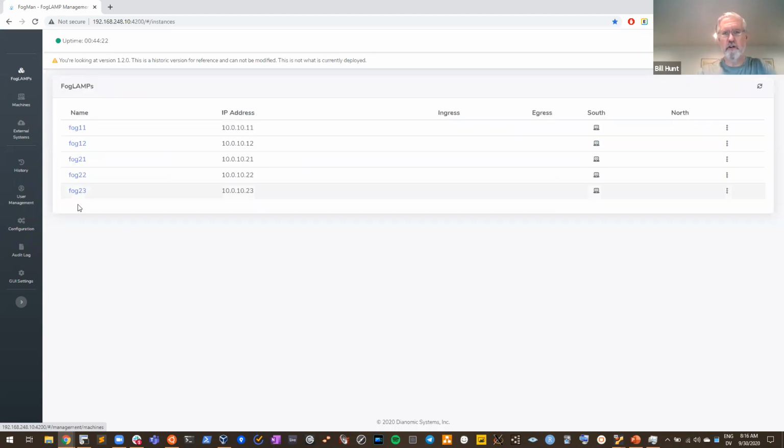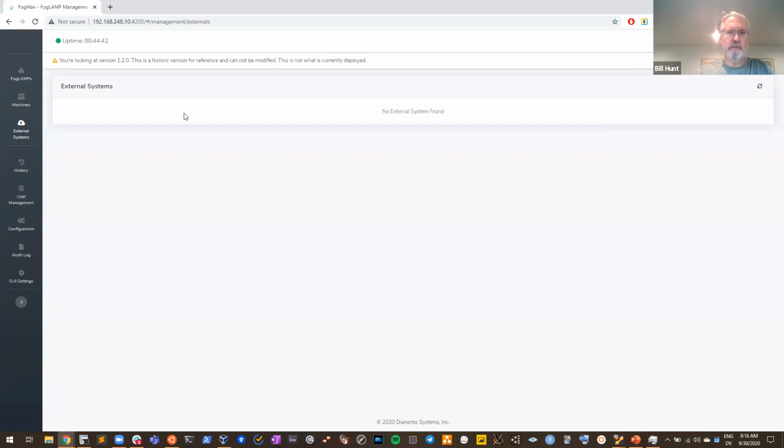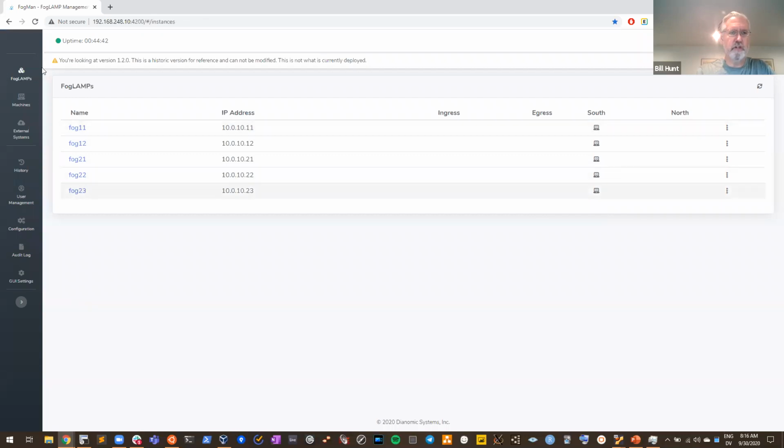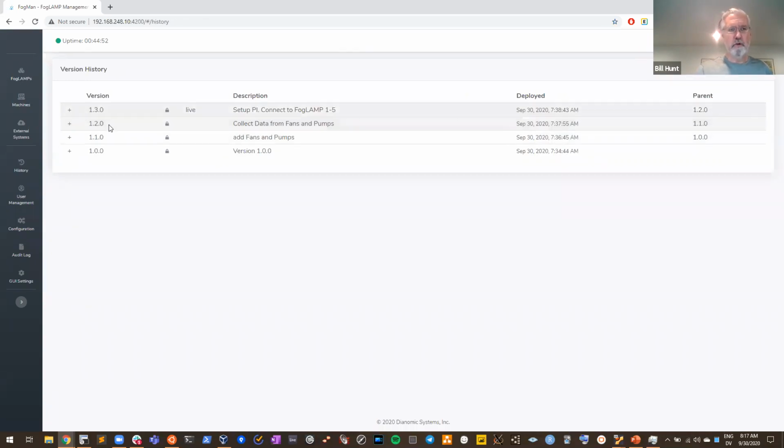So we can go back to FogLAMPs here, and we see that in 1.2.0, we had already configured the south plugins, so you can see each of those, but we hadn't yet configured the north plugins. And if we go to the external systems page, we can see that nothing is on here. And if we had advanced configuration inside each of these, we could dig in and see how the world existed in that previous version. So I'll go back to version 1.3.0.